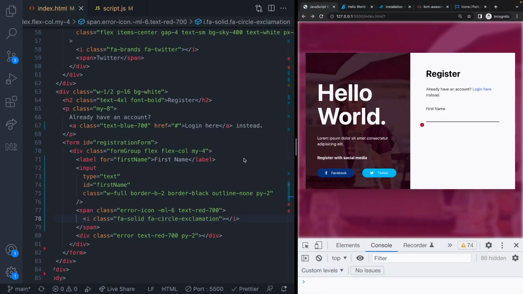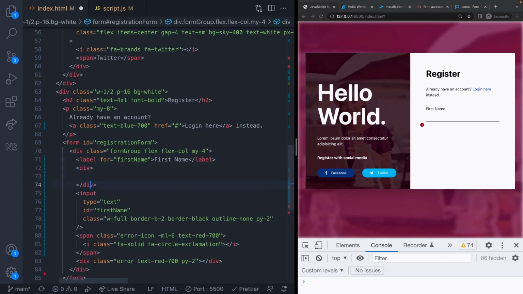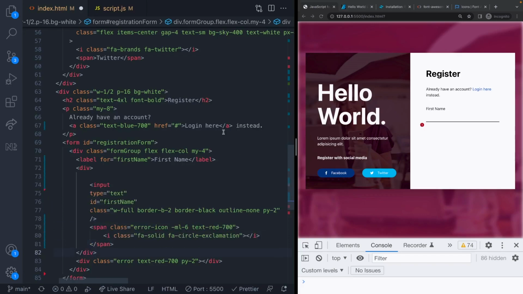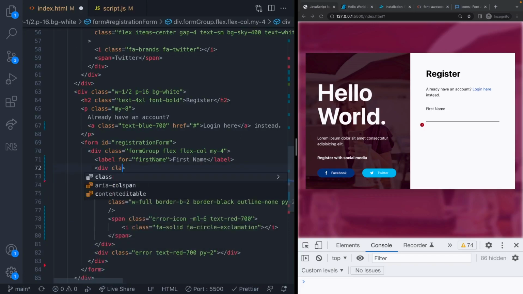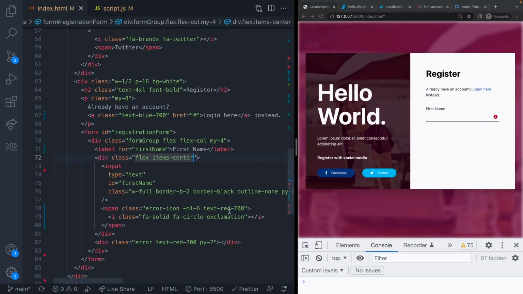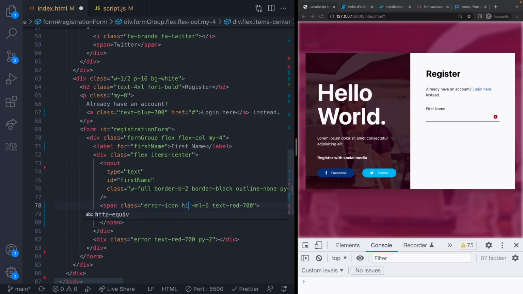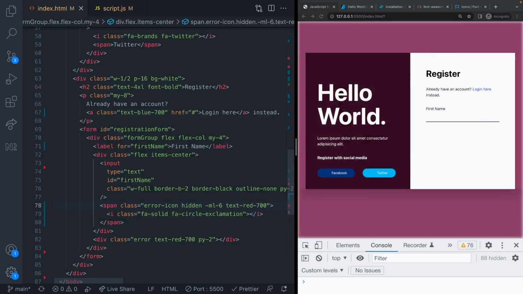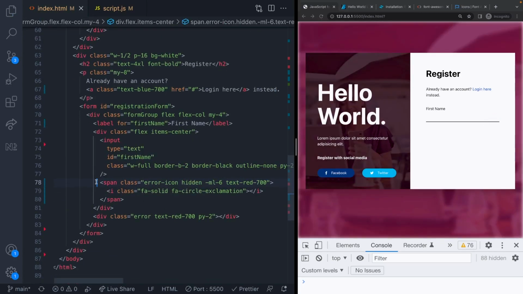But just to make sure that it's on the same line as the input, we're going to put this in another div to capture the input and the icons at the same time. So we'll say class of flex, and then we'll say items center. And you should see that error icon now appears at the end of the input, but we're actually going to hide that because we only want to show it when the validation's gone wrong. So we'll just use the hidden class to do that.